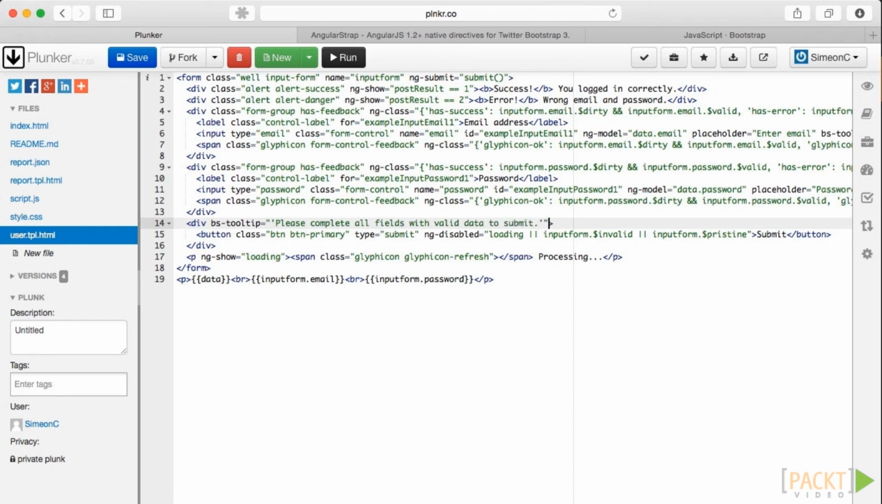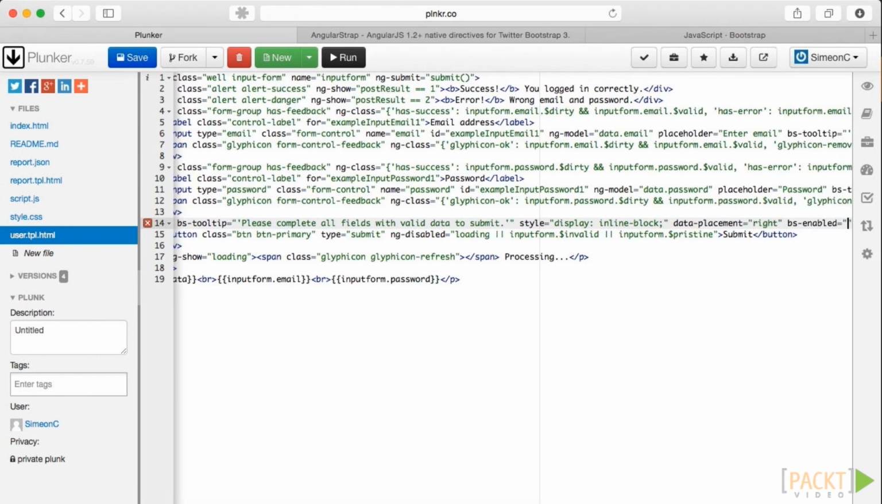A point to be aware of here is that we need to enable the display inline-block styling. This gets the div to cover the exact same area as the button. We'll also use a data-placement of right to position it better. And then we'll use bs-enabled to only show the tooltip when the form is invalid or not filled out.